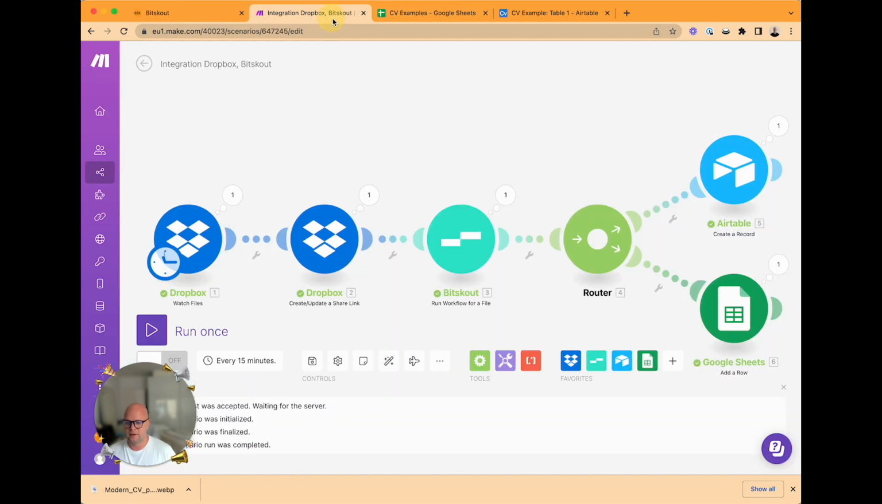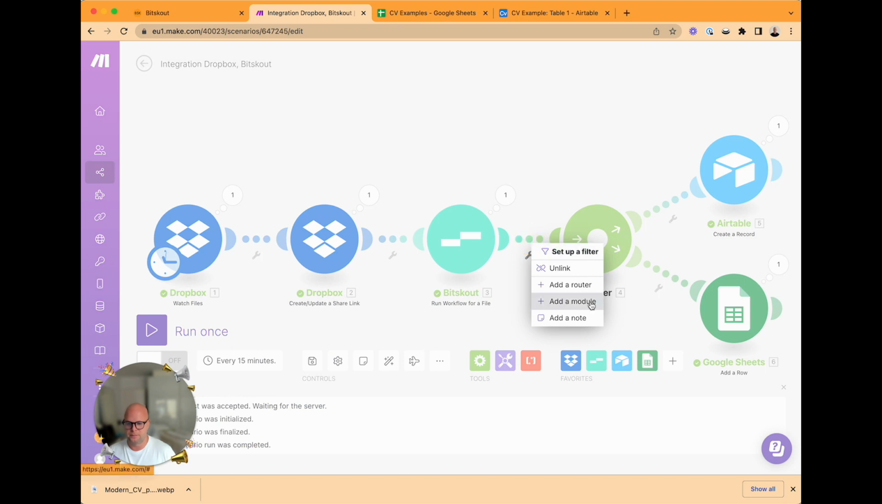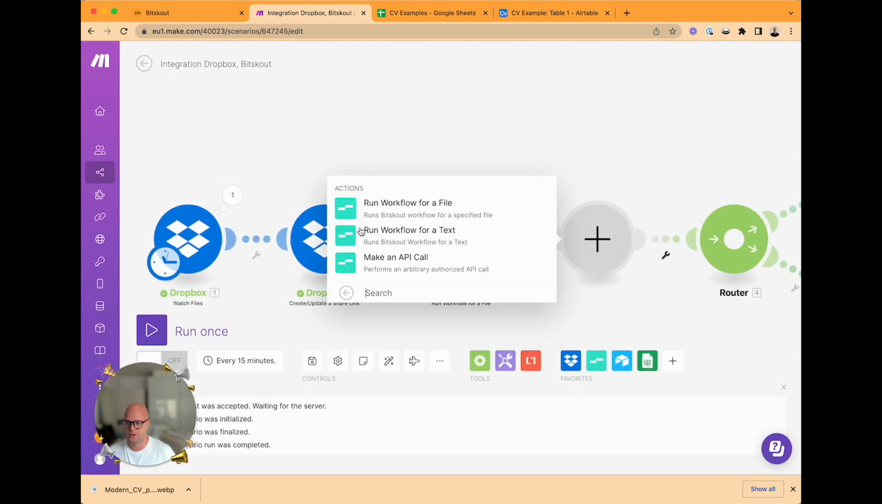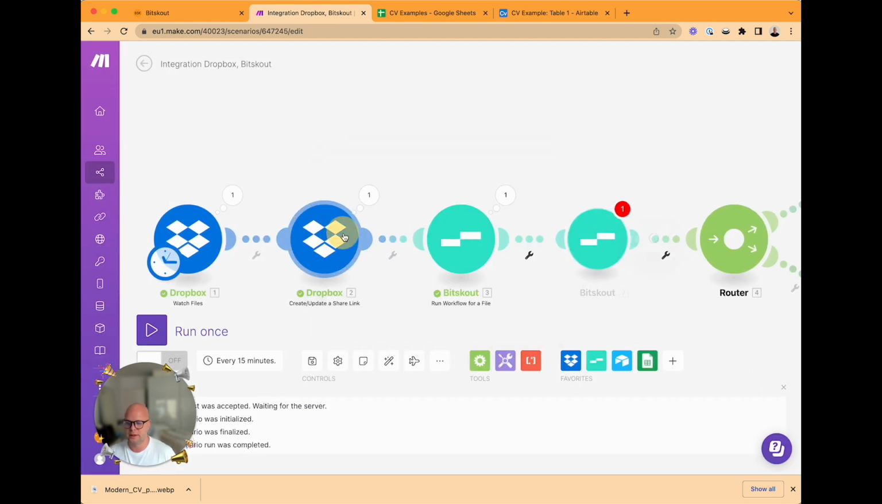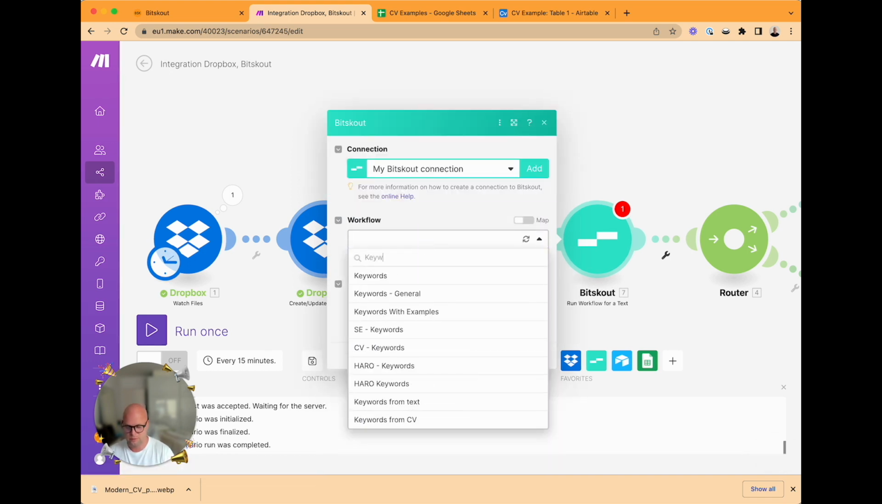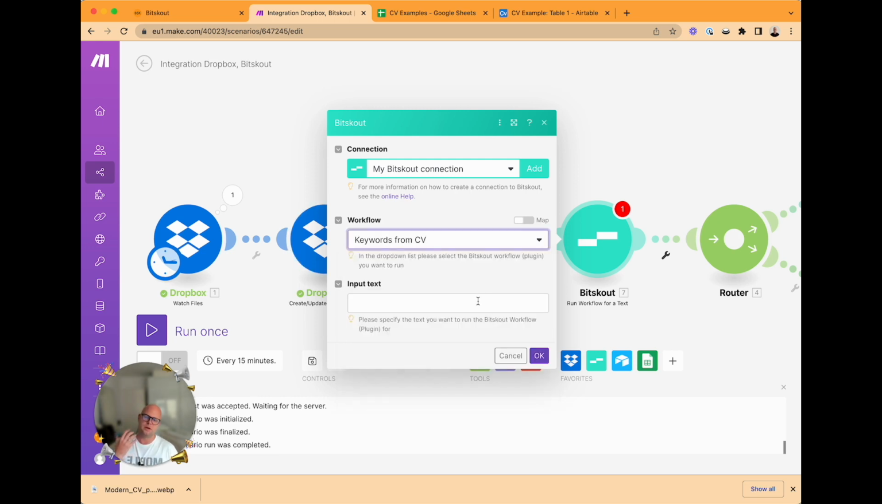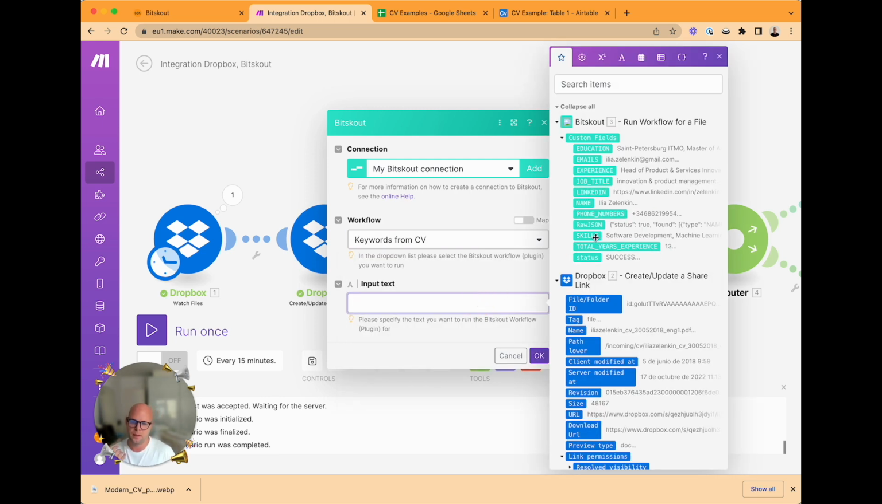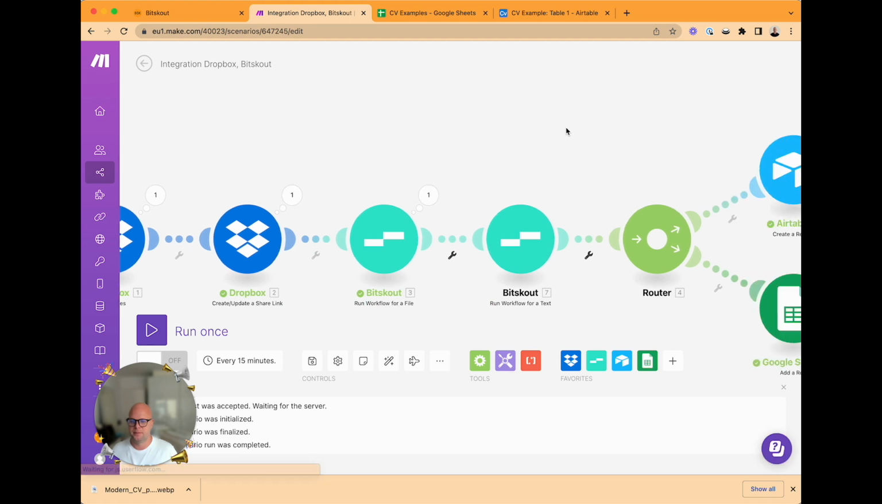And you can add another module here from Bitskout that will analyze the keywords from skills. This will allow the system to extract certain keywords that you can search for or use as tags, for example. Okay, and that's it. And you can add more and more analysis. So this is how it works.